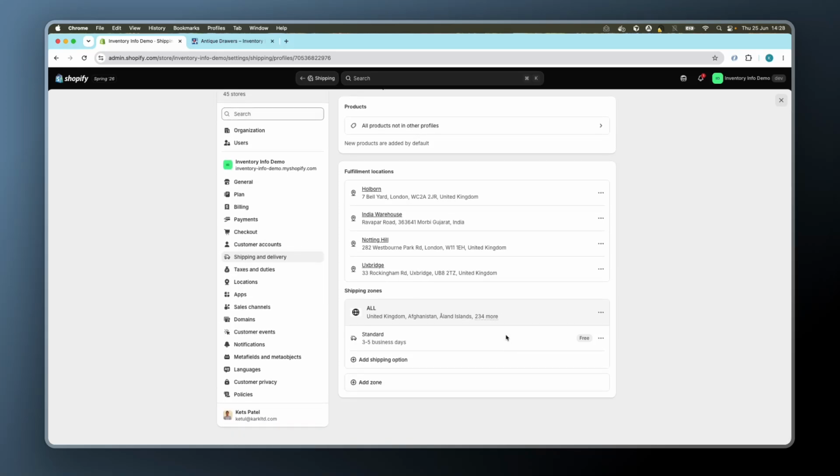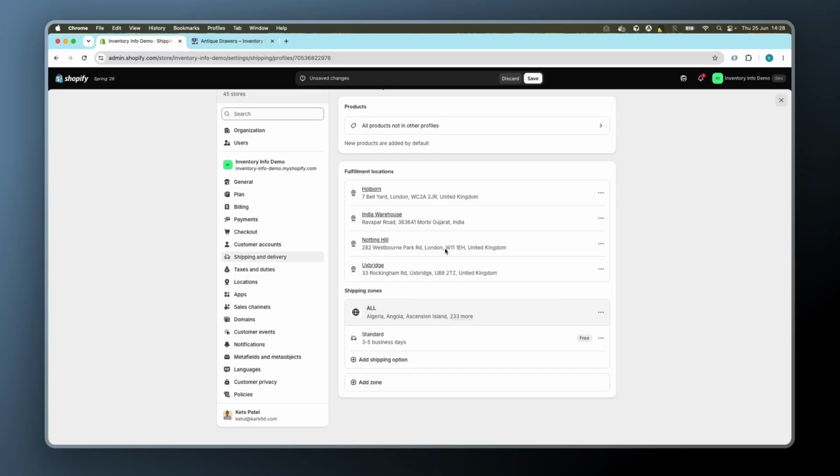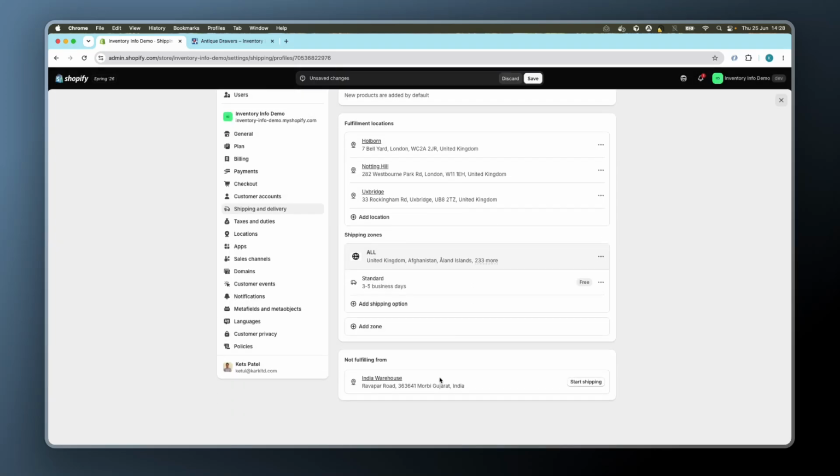So what we're going to first do is take India out from all of the locations. We're going to uncheck that. Now none of these four locations is shipping to India. Now we're going to remove India warehouse from the general profile, with the option don't ship from this location. So now India warehouse is not shipping anywhere.